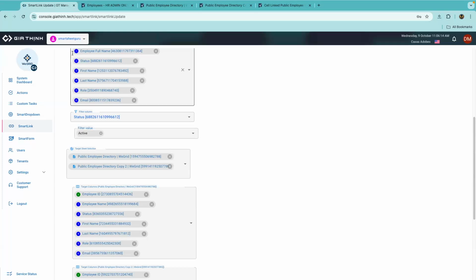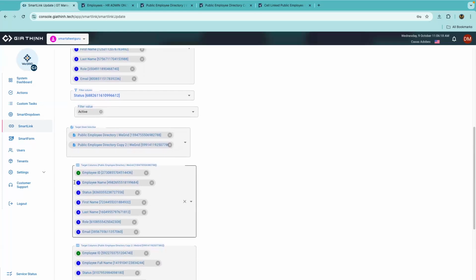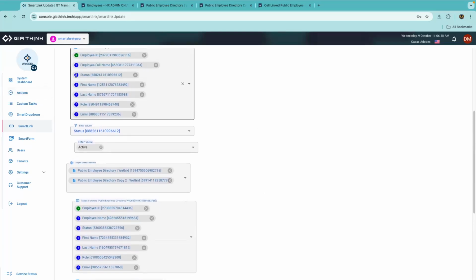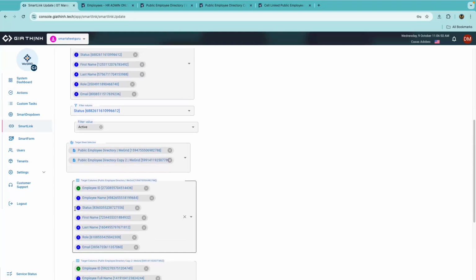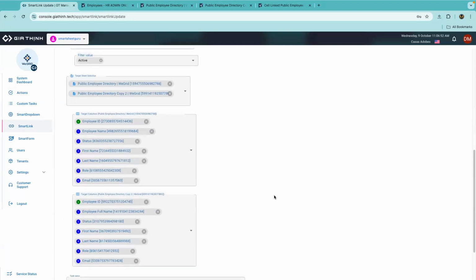So number one, employee full name, will map to employee name in this target sheet and employee full name in this target sheet. I intentionally have the names different so that you can see you do not have to name the columns the same. And likewise, going to the second, status, we'll map to the number two status column here and number two status column here.